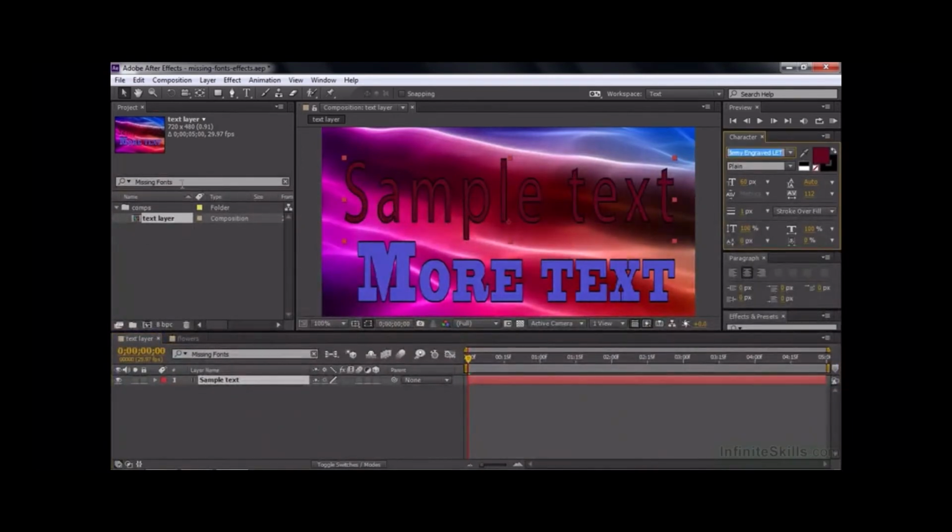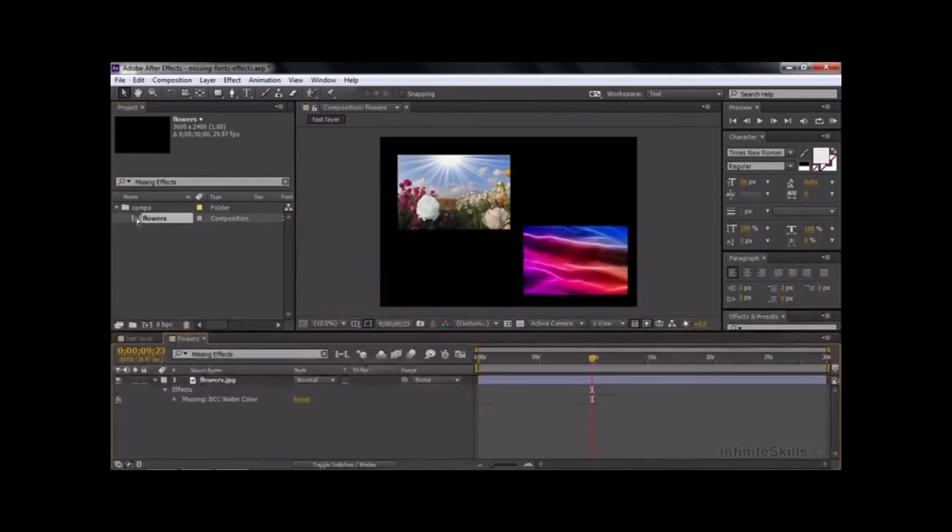Let's go back here and now look for missing effects. Back this up a bit here. There's missing effects. Click on that, and the one thing that has a missing effect is this comp. So I double click on it, and it shows me that missing effect. It actually says missing here, and it shows me that one missing effect. It's called BCC Watercolor. Well, that comes from a company called Boris Effects.